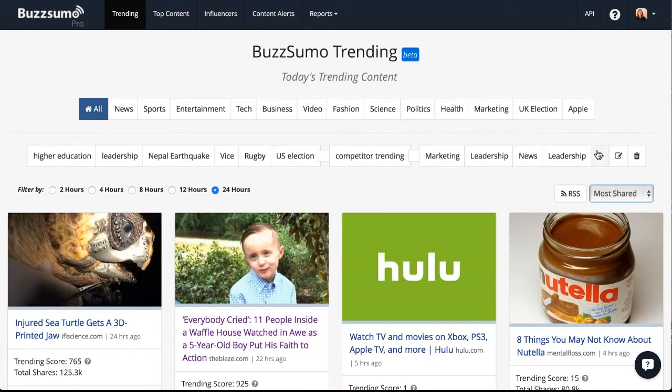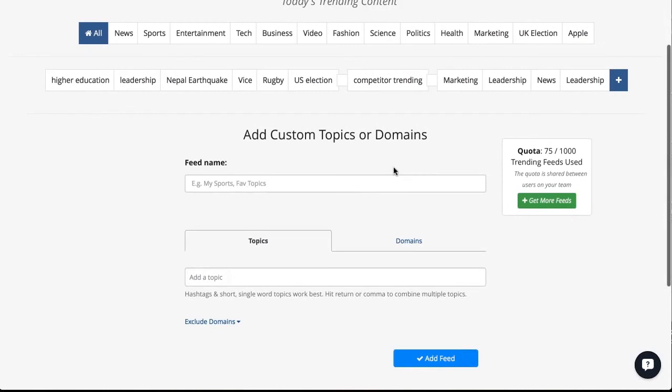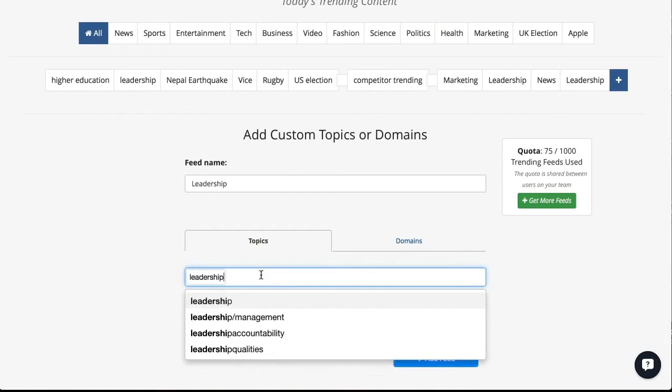Now, in addition to the dashboards that we've set up, trending content also gives you an option to set up dashboards for topics that are of interest to you. There are 2 ways you can do it. To get started, you just click the plus sign, and you can create your own custom dashboard by creating a feed. You could just give it a name, possibly something like leadership, and then enter the topics that you'd like us to track for you.